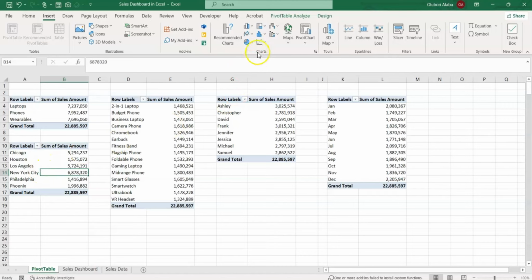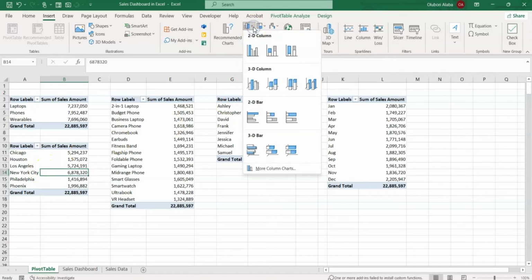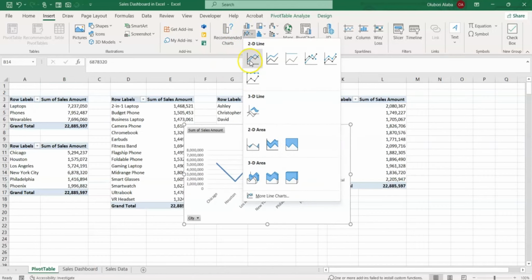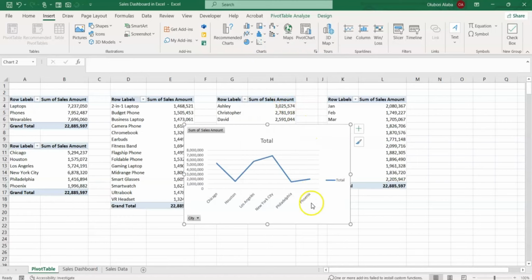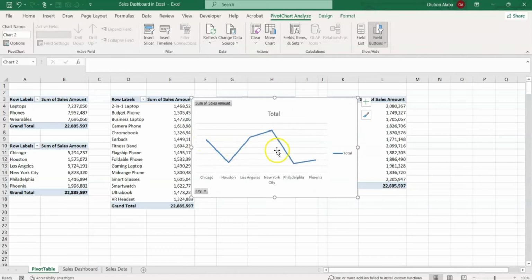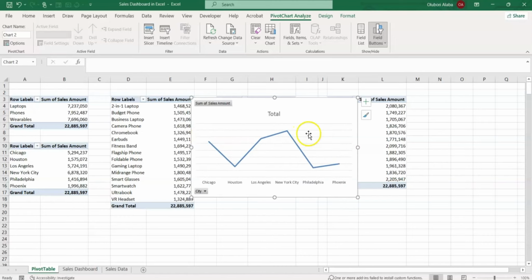So for cities, I'm going to create another chart. Let me create a line chart. Let's use a line chart. I believe a line chart will be great. Let me use a line chart for our city, and then we have it this way. So let me do a bit of formatting. Don't need this data label, don't need this also. Then the grid line, we don't need it. I'm going to delete it, and then we have it this way.